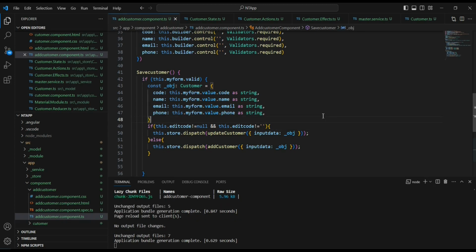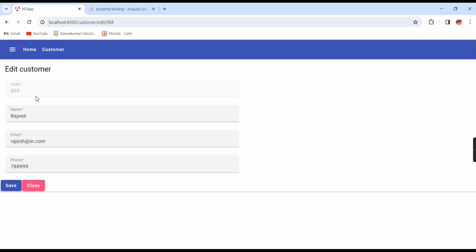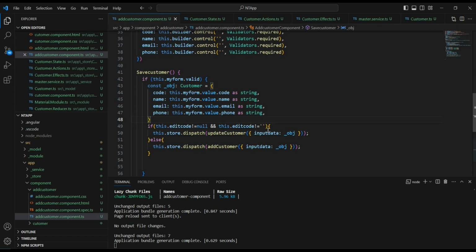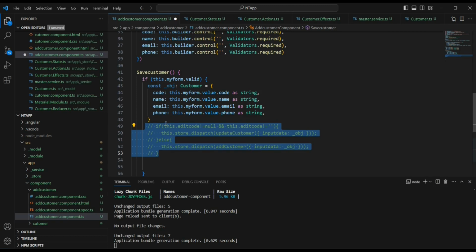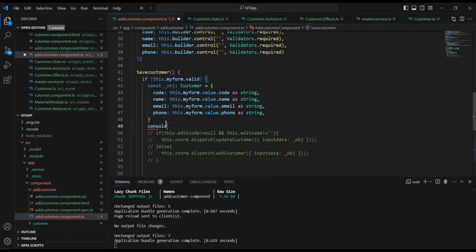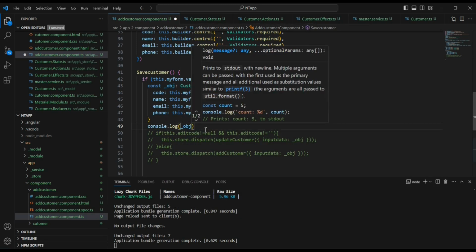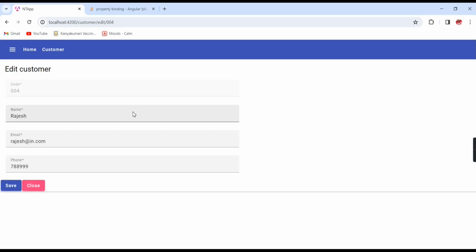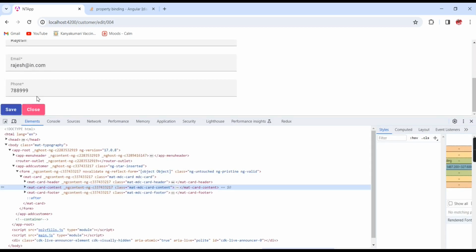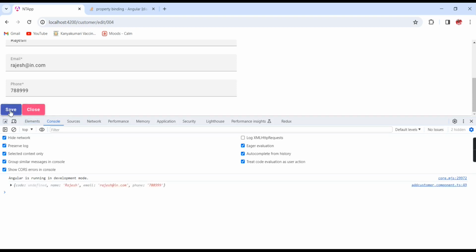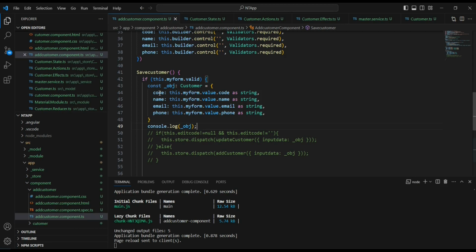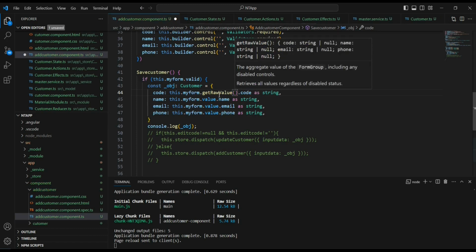So let me try this one. There is one doubt I'm having: since we disabled this field, whether we are able to access the value by using our normal syntax. Anyway, first we can confirm. I just commented out everything. So in this edit scenario, see, we are getting this undefined. The reason is this code field is currently disabled. So in this case, instead of this value, we can use this get raw value. Then we will get the value.